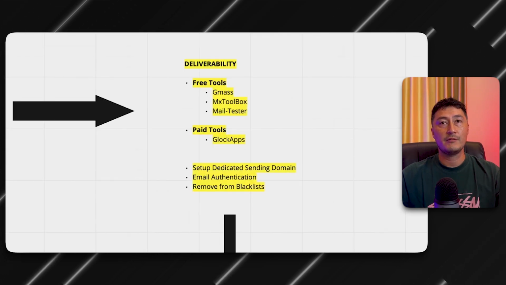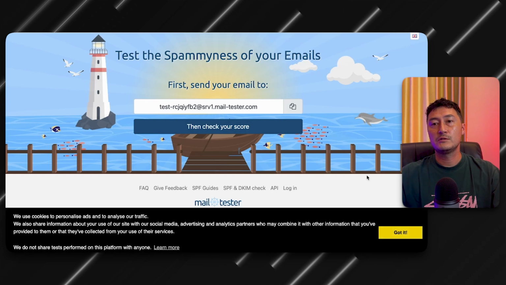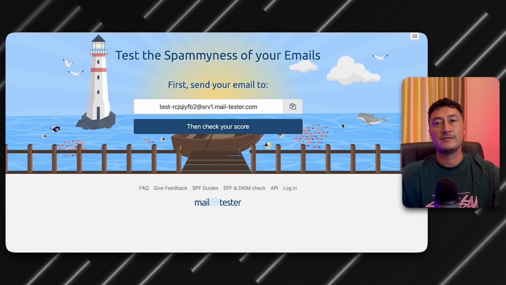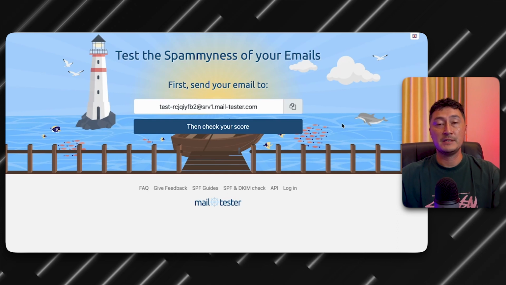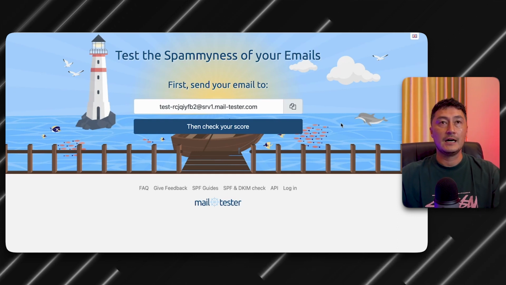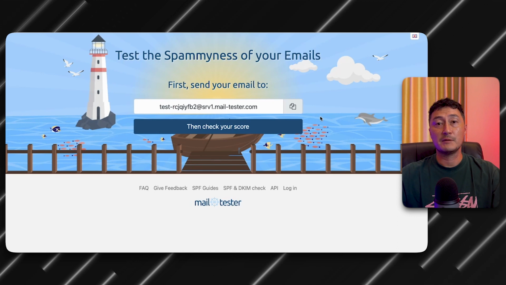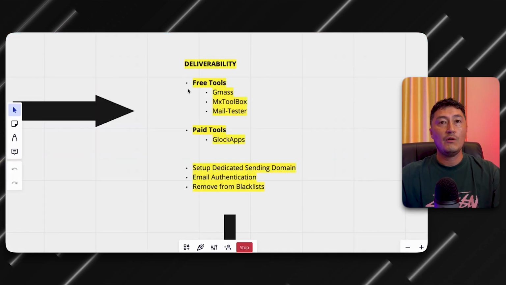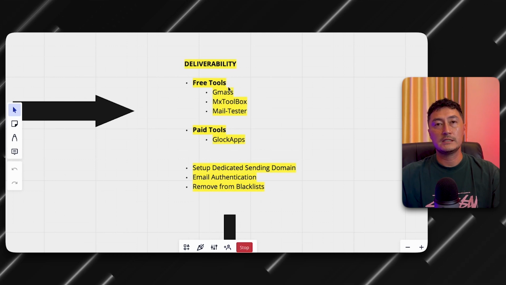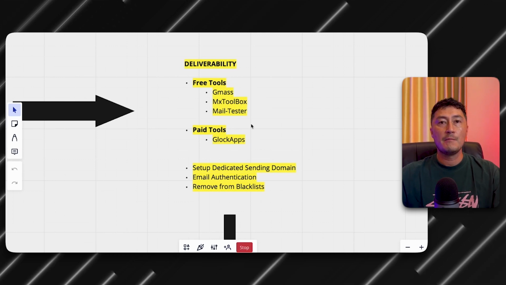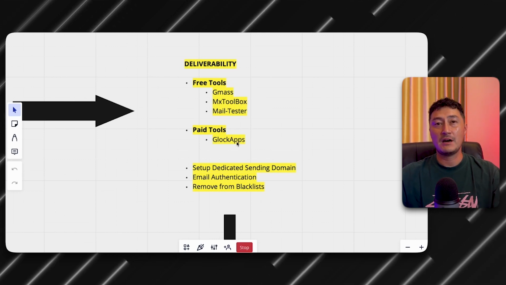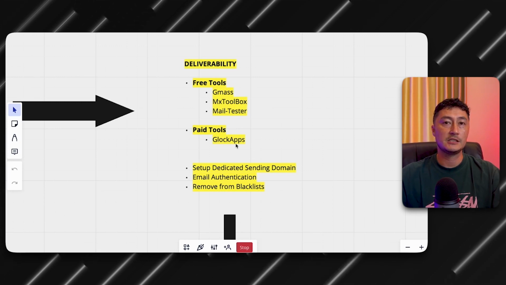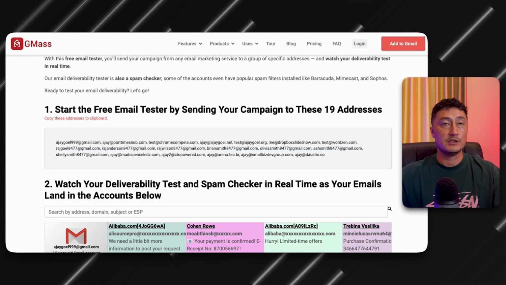Next, we have Mail Tester. Mail Tester will do the same sort of thing. It's going to show you if there's anything in terms of spam issues that you're having. This will be good at just checking some basic blacklists to see if you're on any of those. Now, these are great tools, especially if you don't want to spend any money. But if you really want to deep dive and get more details about your deliverability, then I 100% think you should be using GlockApps.